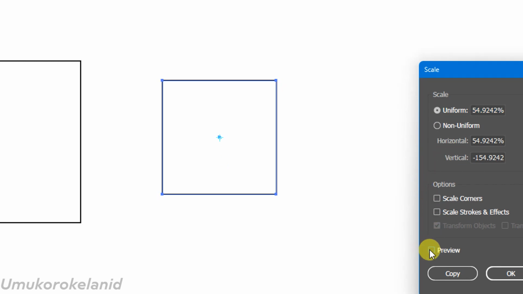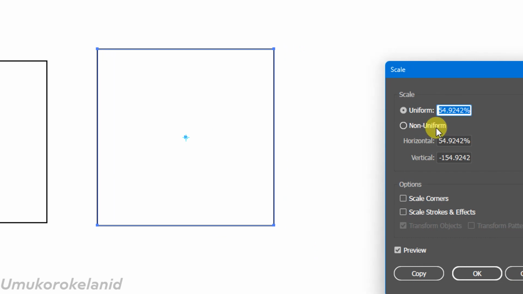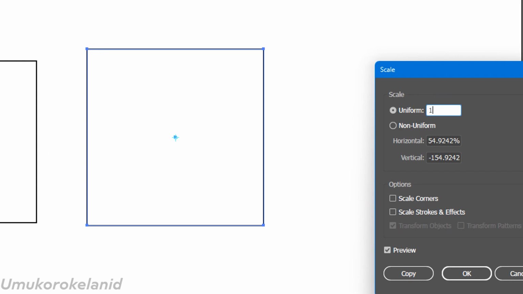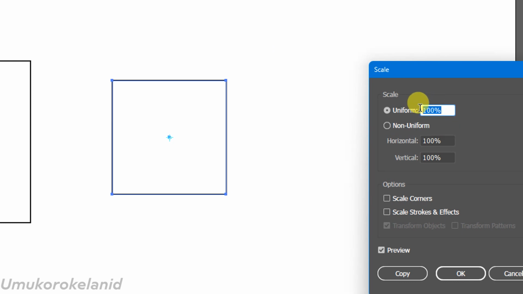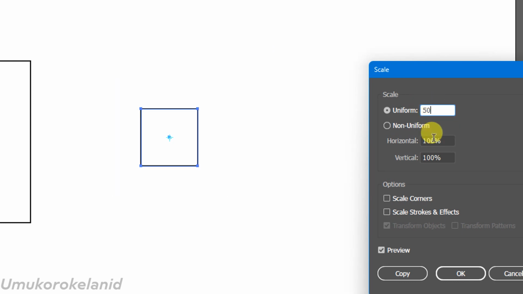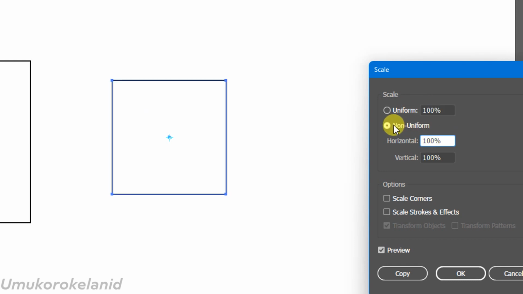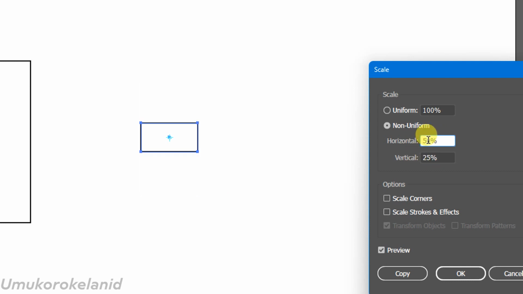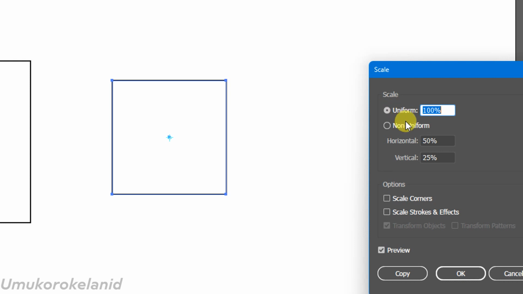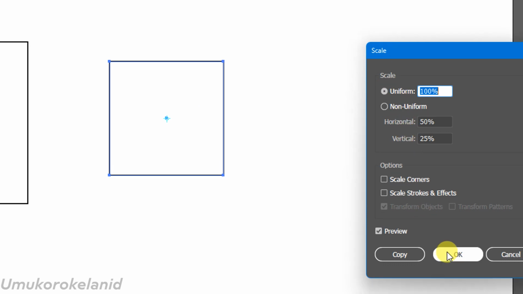If you're scaling it uniformly, let's say this is only 54%, let's give it 100% and see. 100% scaling. Let's give it 50% scaling. So that is it. Then we can decide to scale it non-uniformly. Scaling non-uniformly means we can scale this at 50 and vice versa scale it at 25, depending on what we want. But 100, that's the uniform scale. So that is that.